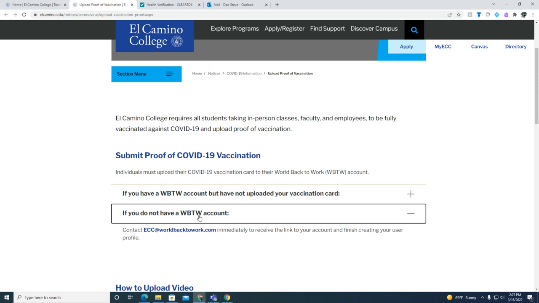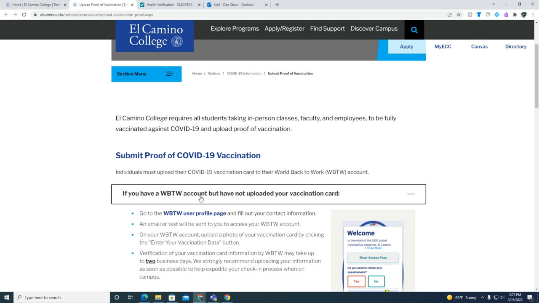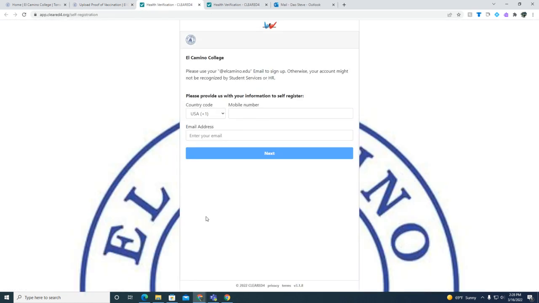On the other hand, if you have a World Back to Work account, but you have not uploaded your vaccination card, click on the first option. Here you will be provided with a World Back to Work user profile page link where you can fill out your contact information. Click there, and you will be asked to fill out your mobile number and email address. Once you have filled out this information, click Next.